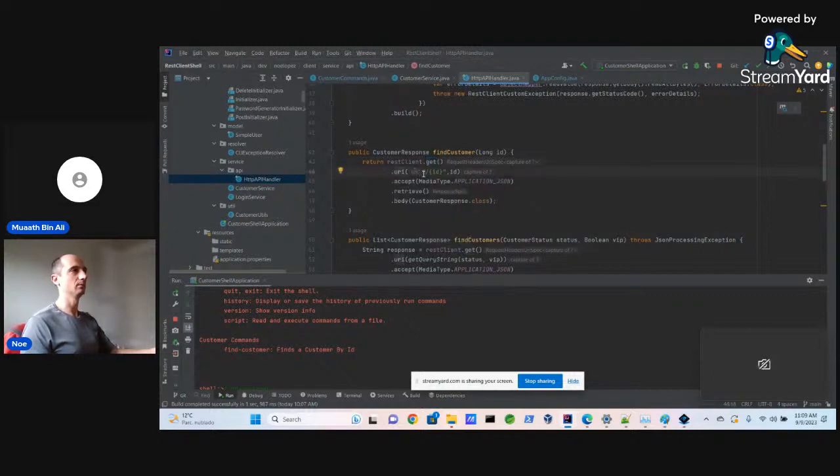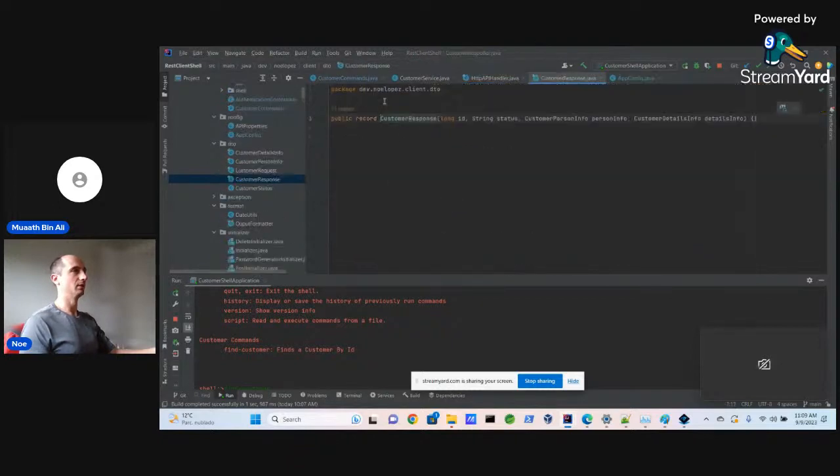We pass the URL with the ID of the customer that we want to retrieve, and the type of media that we are expecting. We are expecting to interact with JSON data as the return data. Then we call retrieve, and we expect a body of type customer response. Again, this is our record with the different information. And because we're already using the Spring Web dependency, Spring Boot will automatically deserialize it from JSON into a Java record object.